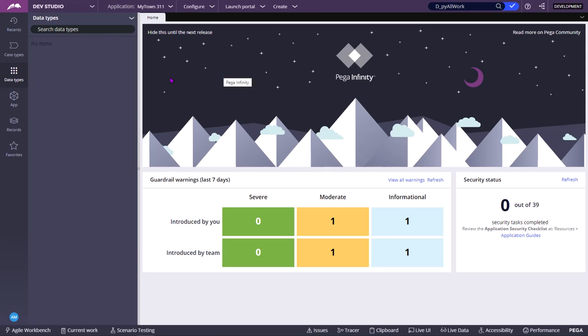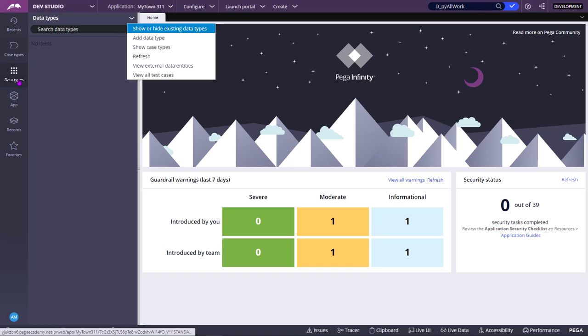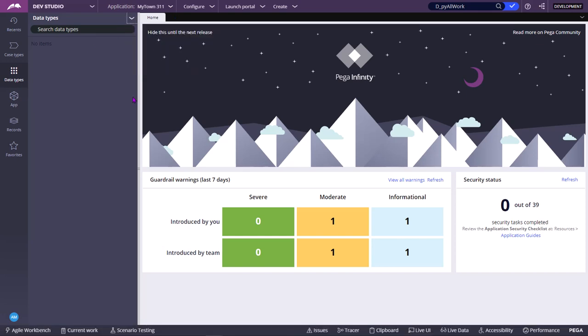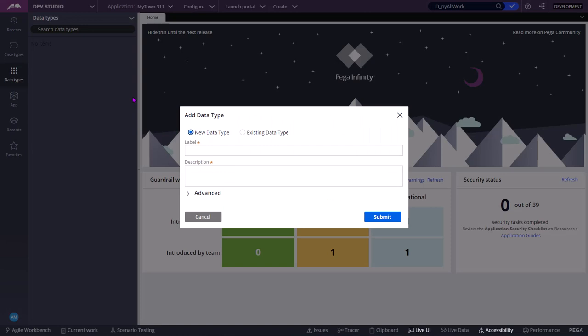So now we are going to see what is meant by data model or a data type. You can go to the data types explorer. Data type in DevStudio is nothing but data object in AppStudio. You can add a new data type, just like we have case types for work related processing. For processing the data records, we have something called data type.